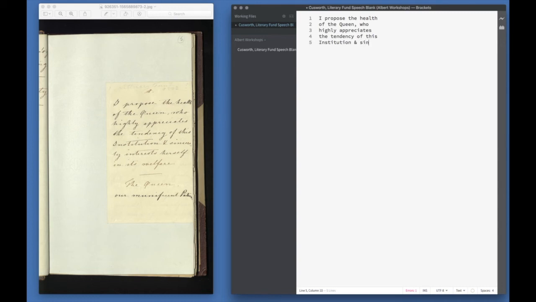And sincerely, here you see we have a change of line with a little dash at the end. We'll put that in. Interests herself in its welfare. Here there's a clear change in paragraph. We'll put a little break in. The Queen, her munificence, beneficent patron.